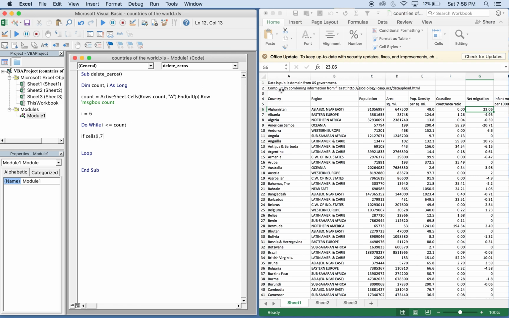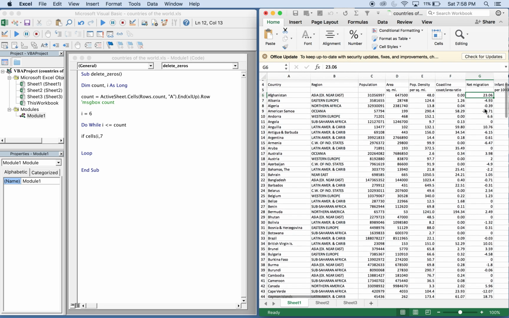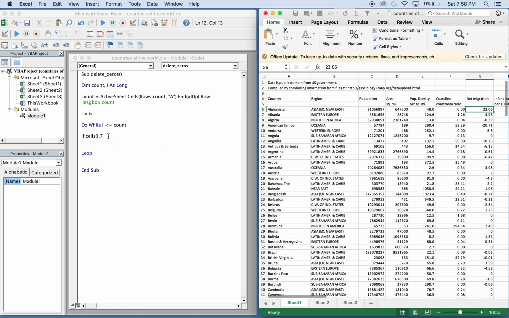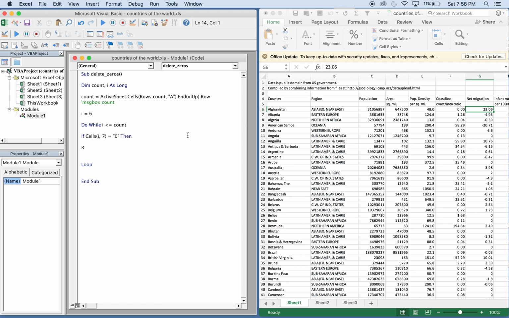That's going to be fixed. So 6 is I, which is right here, and then over 7, which is right here. We're going to start here and just iterate down so we get to the bottom of the data set. So if that particular cell equals 0, then we're going to delete that entire row. And we're going to iterate our I by 1 to get out of our loop.